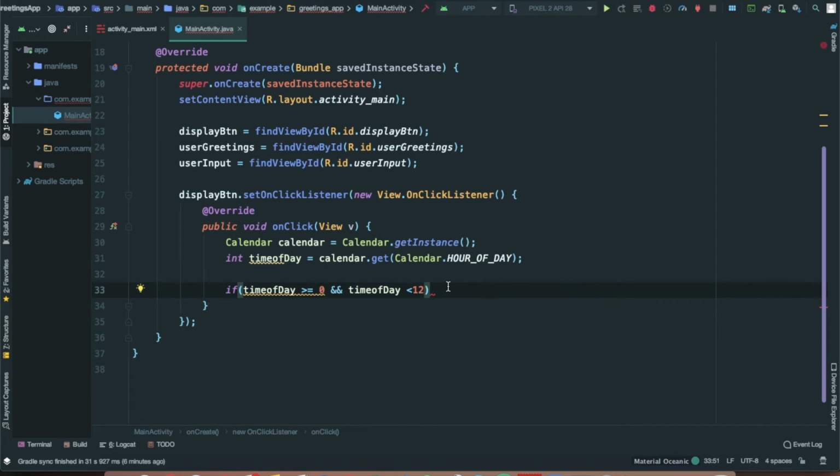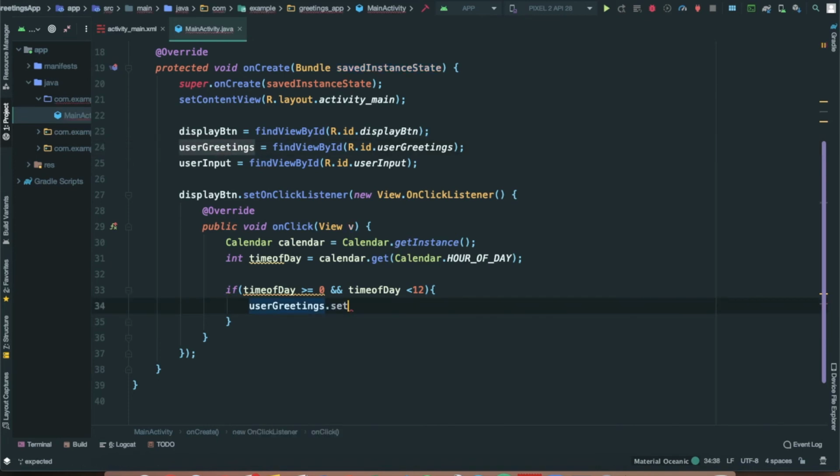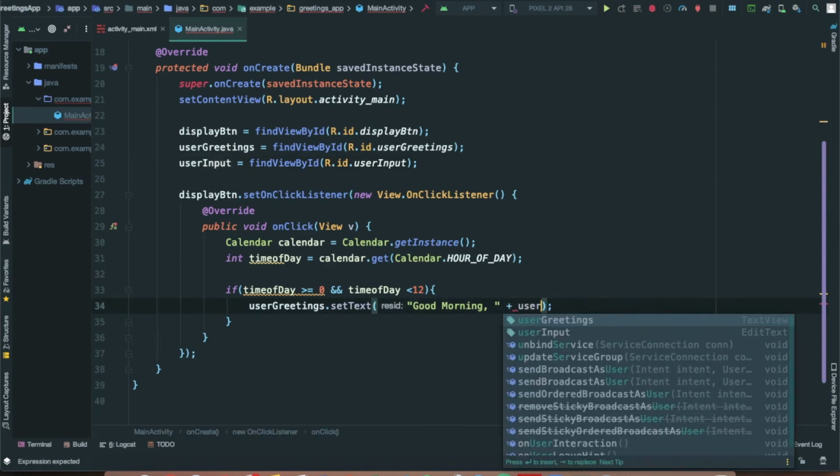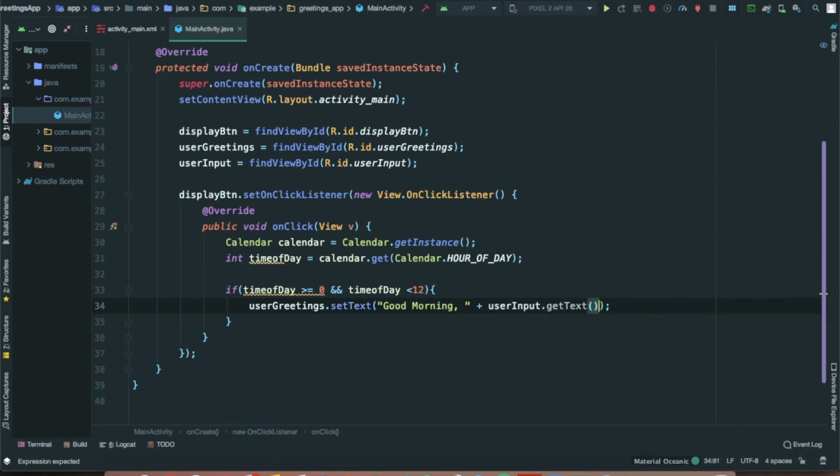If hour of the day is from 0 to 12, then we will say, "Good morning user." So in text view, we use method setText. And then we write down the greeting message, which gets concatenated with the username. We continue writing these conditions for all greeting messages.